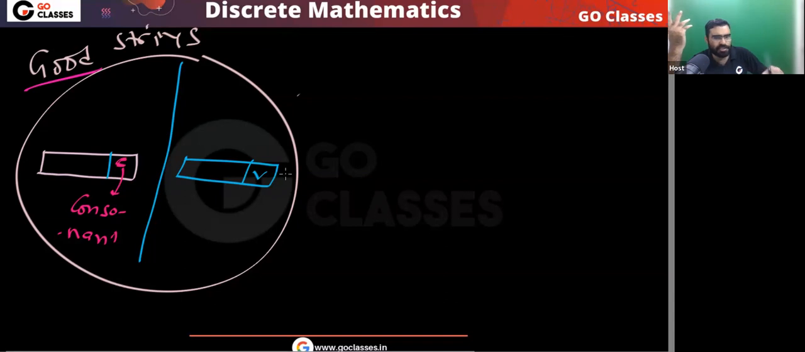Okay, only two cases are possible. Can I say only these two cases are possible? Either you can end with consonant or you can end with vowel. These are the only two possibilities. Agree? So what will I do?